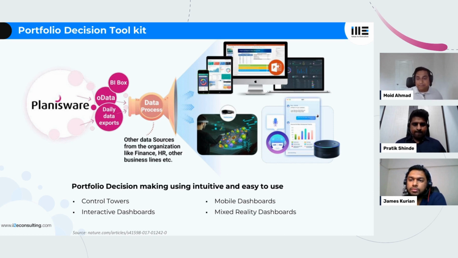Anyways, moving on. We just talked about Planisware providing OData, BI box, and all. Moving on, I'll hand it over to Prateek. He's going to talk a little bit more on OData, and also about this entire solution kit: the I2 approach, or how I2 goes about providing the solution for portfolio decision making. So, Prateek, over to you.